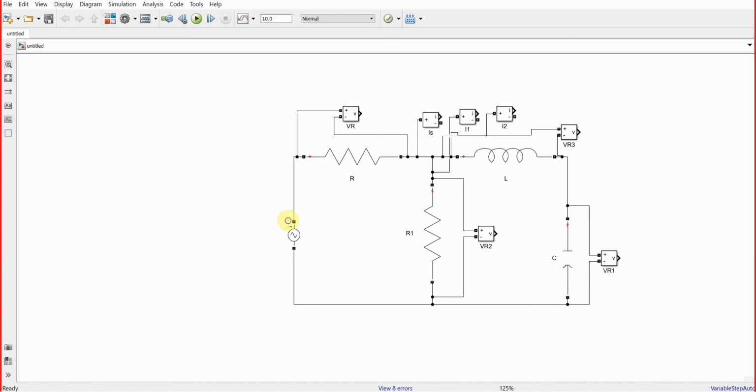Because as you can see, this is an AC voltage. It means that this VR, this VR2, this VC, which is the voltage over the capacitance, and the voltage over the inductance, these voltage values will not be constant, they will be varying over time.